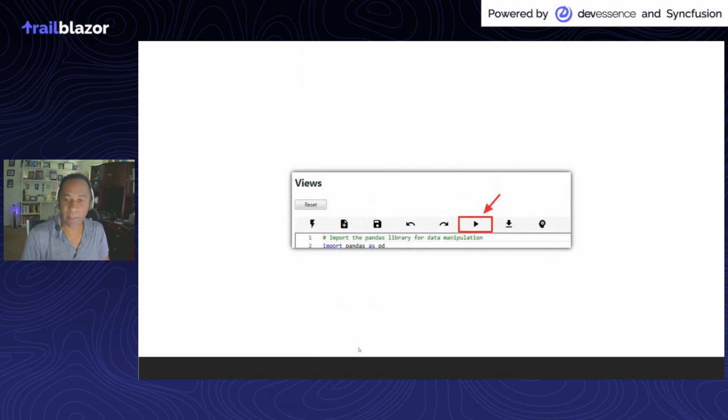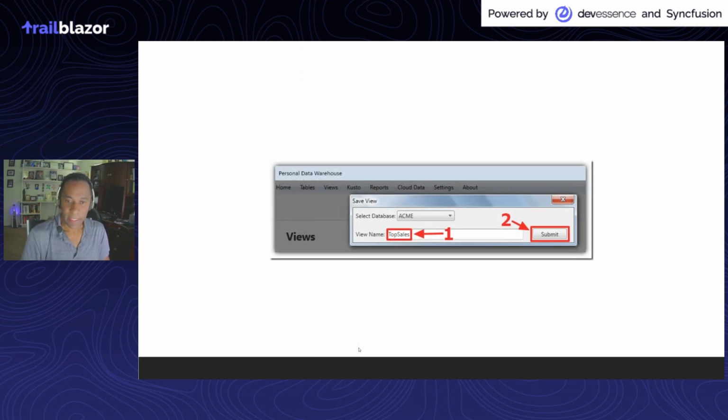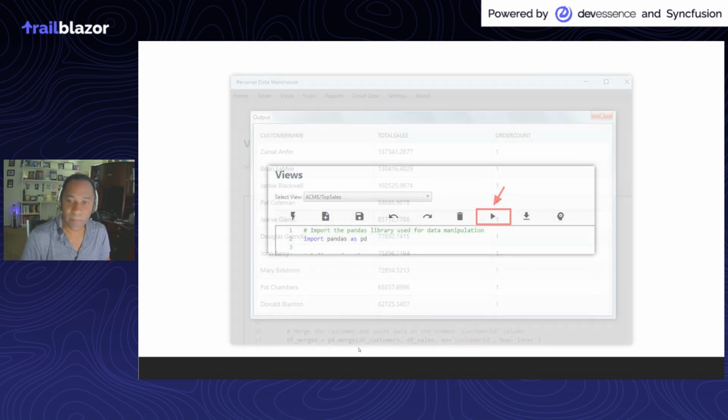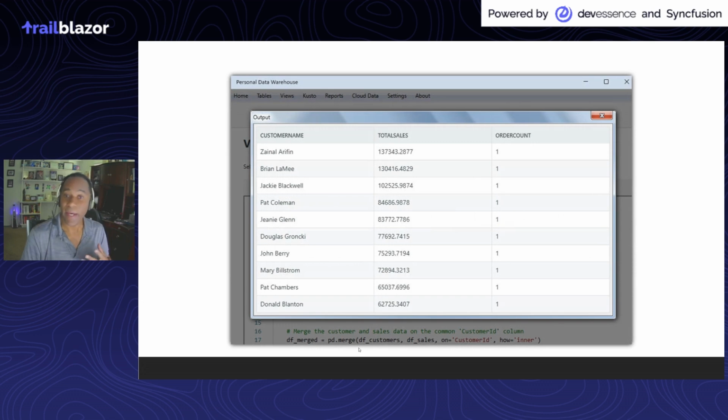So at this point, I can then hit the run button. It's going to say, wait, you need to give this view a name. So I'll give it a name, top sales, and then I'll hit the run button again. And that Python program will execute, and the results will come back, and then the program will display it.